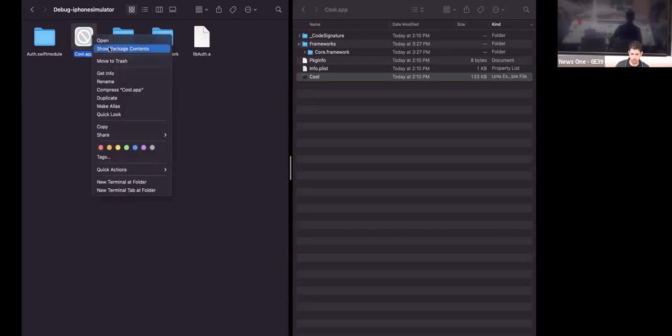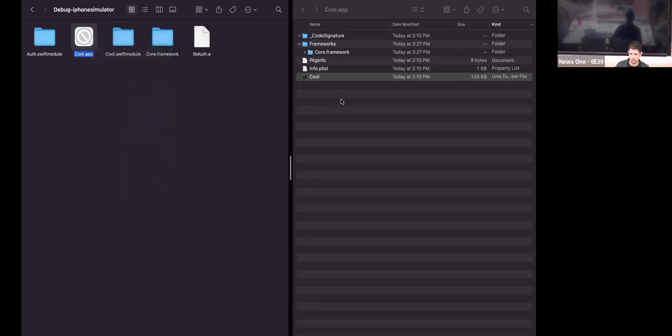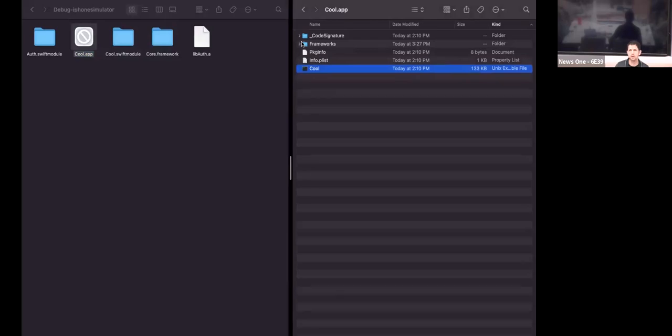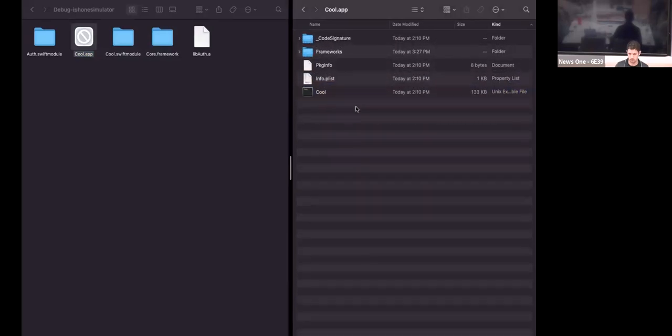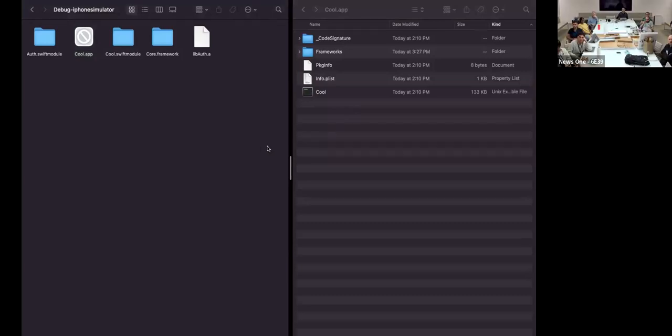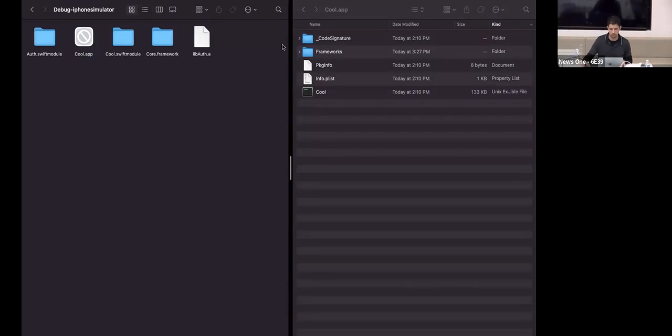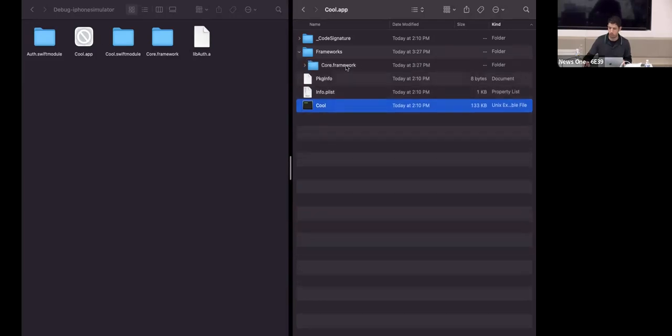If I right click on this and do show package contents, we're going to see this. Let me just increase the font a bit. We're going to see this. Now, you might be wondering how everything is ultimately built. So we have this cool binary, and it's associated with this cool app bundle. Now, if I go into the frameworks here, we only see core.framework. But what happened to the libauth static library?